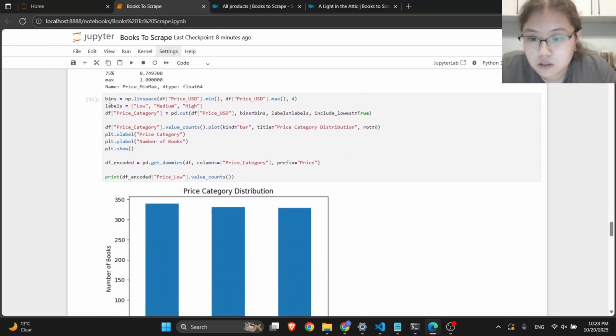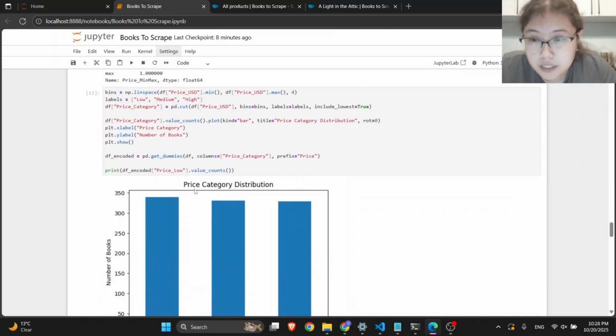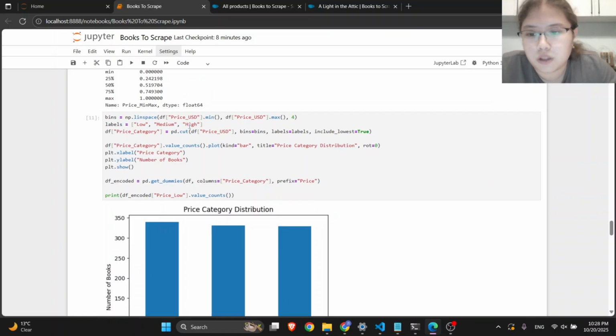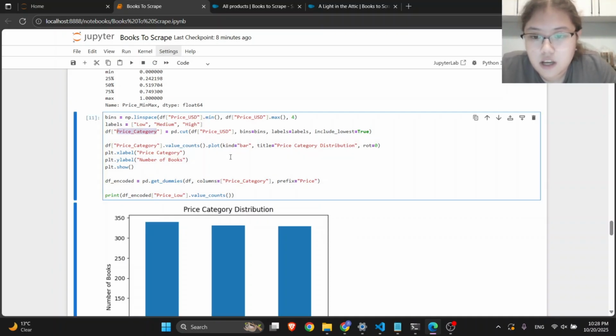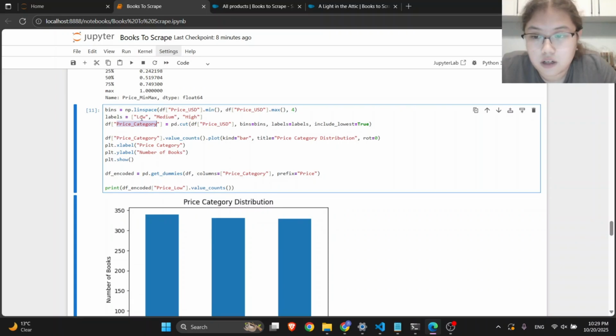And we also need to do some binning. So we have price USD, so it would be logical to do low, medium, high. So we are dividing price USD from min to max into 3 types: low, medium, high. And we are cutting our data frame so that it has another separate price category, which is assigned based on price to low, medium, or high.